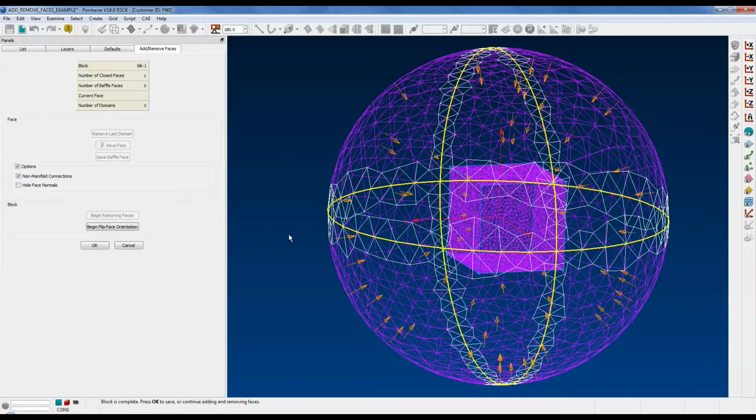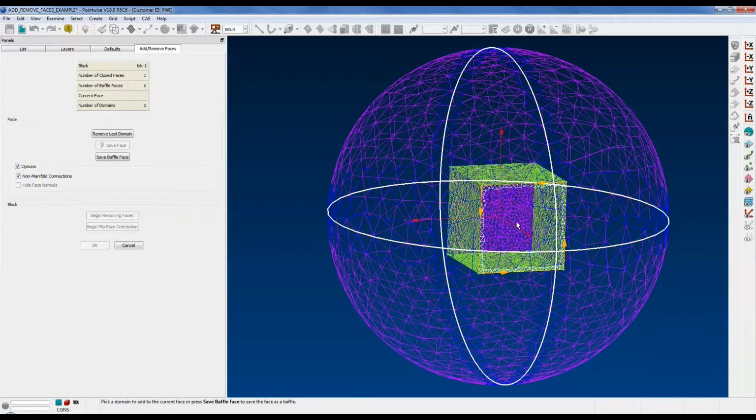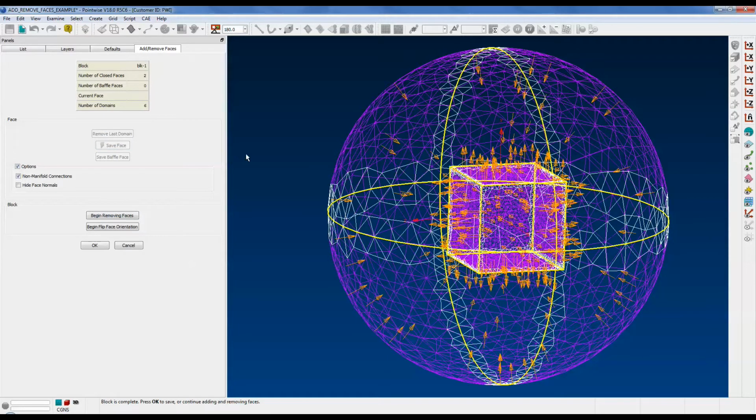Select all six faces on that cube. I'll select one, and then I'm going to use the menu for Select All Adjacent. There, we've gotten all six chosen. Note that the button over here called Save Face is now enabled. Go ahead and push that button. We now see additional yellow arrows that are pointing into the interior of the volume. Everything looks good, so I'll push OK.